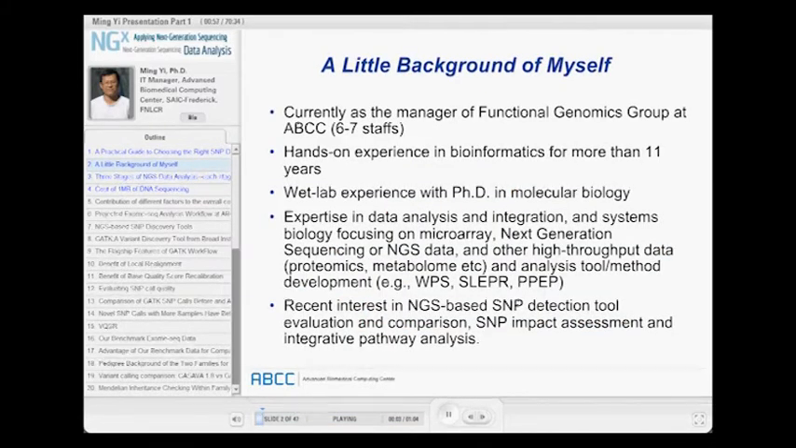First of all, I've already introduced myself, but I'll give a little bit more depth. About my background: currently I'm a manager of the functional genomics group at ABCC. I have hands-on experience in bioinformatics, particularly data analysis and tool development, for more than 11 years. I have wet lab experience from my PhD in molecular biology. My expertise is mainly in data analysis and integration, and systems biology, focusing on microarray and, in recent years, next generation sequencing or NGS data, and other high throughput data like proteomics and metabolomics.